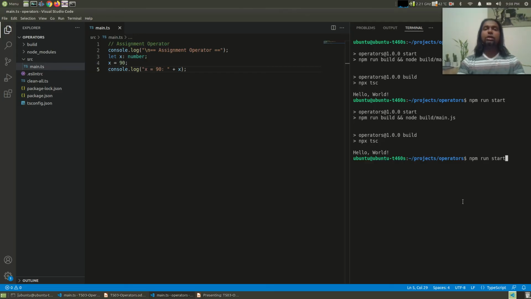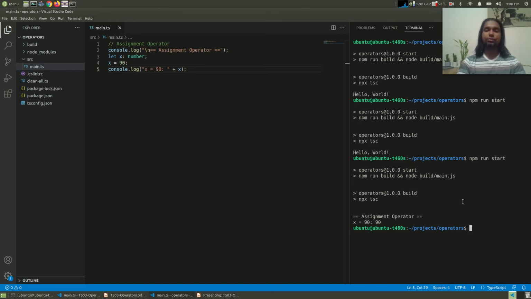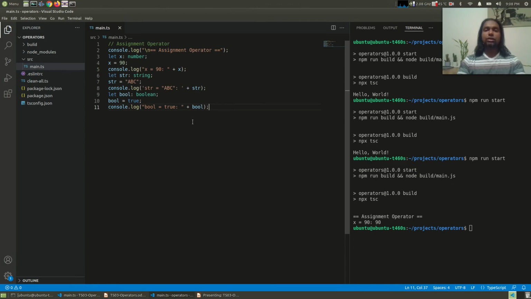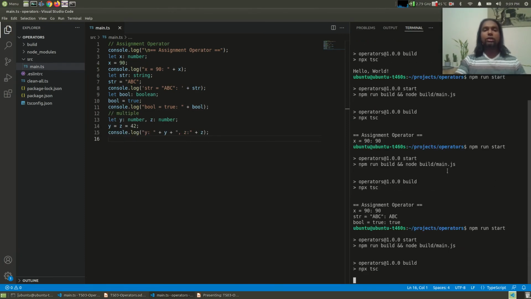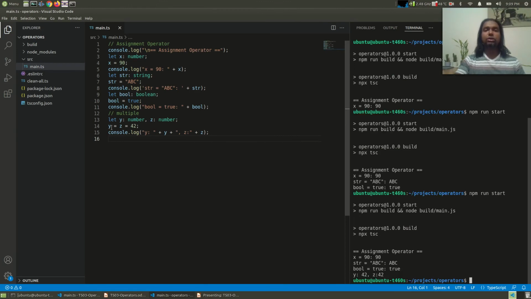We have already seen the assignment operator in our previous video on the basic types in TypeScript. It allows us to assign values to variables and constants. Here we have a numeric variable which is being assigned a value. We can do the same with strings, booleans, and even more complex type constructs in TypeScript. The one other thing to note is that you can chain multiple assignments. So here we have y as well as z getting the value 42.